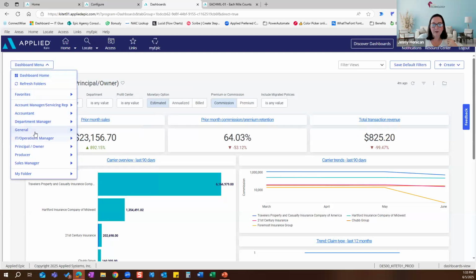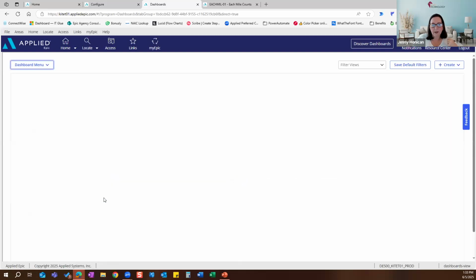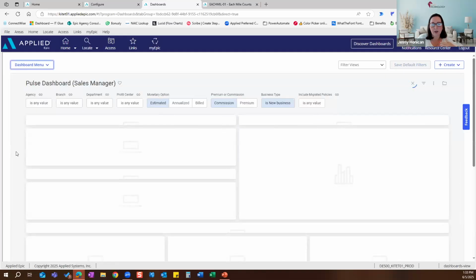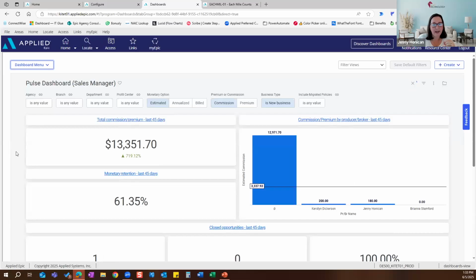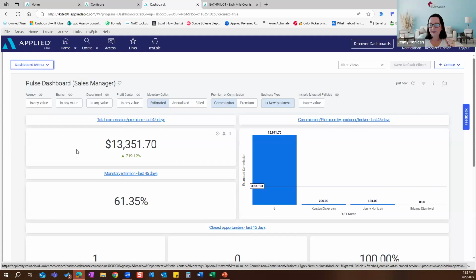All right, I'm going to move on to the next one, and we're going to look at the sales manager. And on this one, same thing, Pulse dashboard. You also have a sales overview, and this is based on policy data. If you pull it in, it says it comes from policy detail. It's going to be a mix of policy information, and then also opportunities information too.